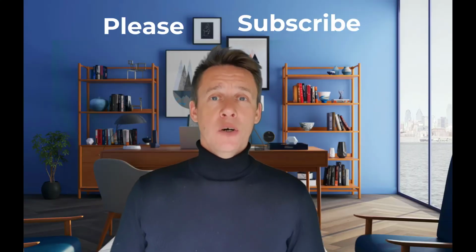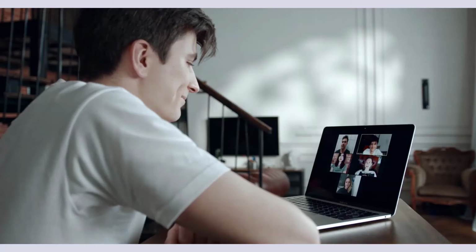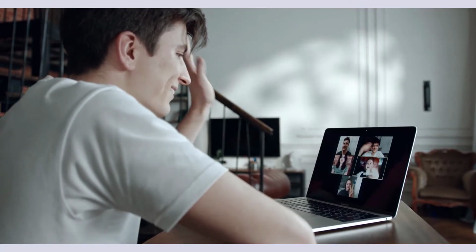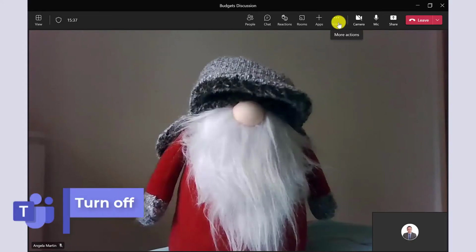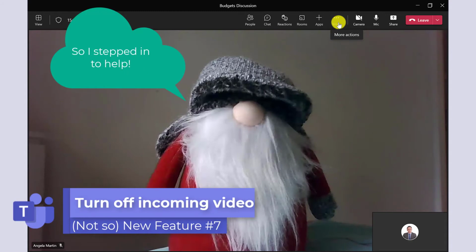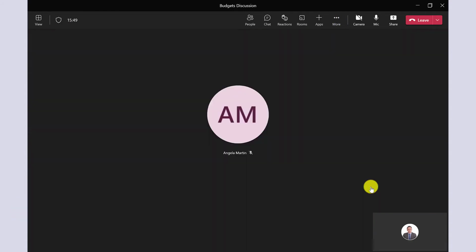This next feature is not so new, but not a lot of people use it, so I thought I'd share it here. Sometimes when you're in a meeting and everyone is on camera, your internet connection may struggle. Next time, try this. Click here and select turn off incoming cameras. Their camera will remain on for everyone else, they're just off for you, which often improves the connection quality.